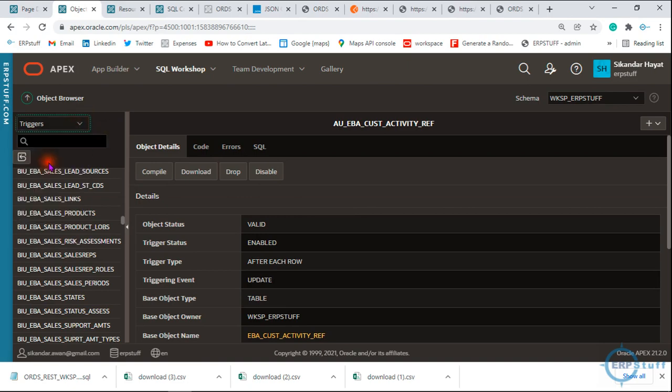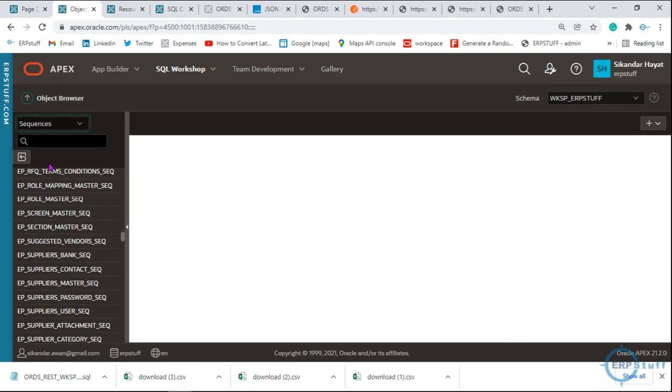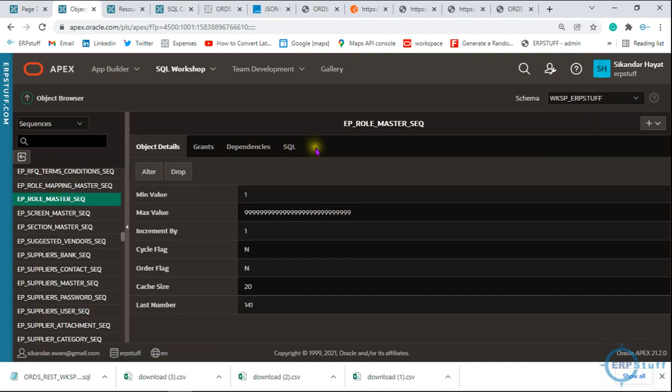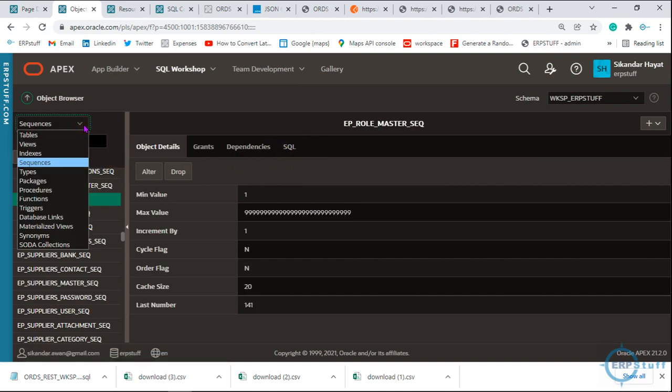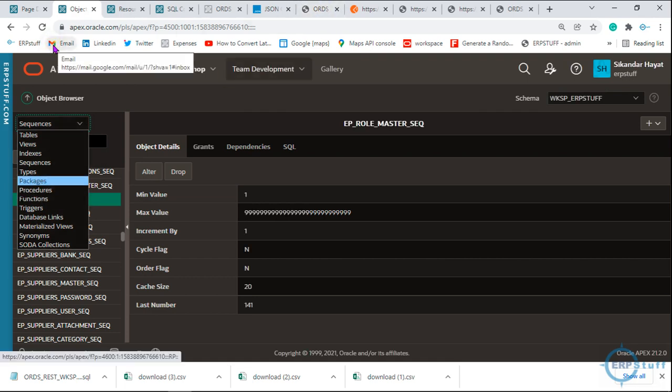Okay, now let me click sequence. Okay, let me click one sequence as well. I just, okay, it is not there, right? So table, views, package, procedure, functions, it is there. If you find anything else that is also there, then you can use that, it's okay.